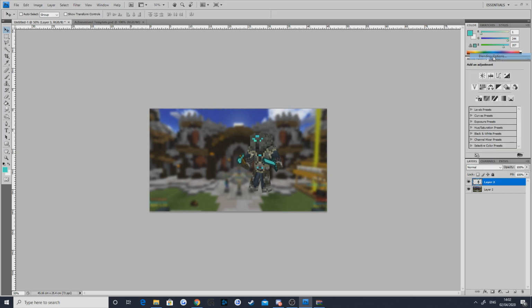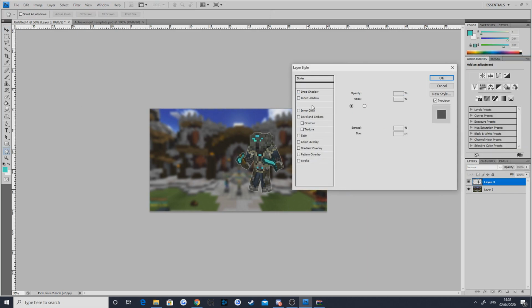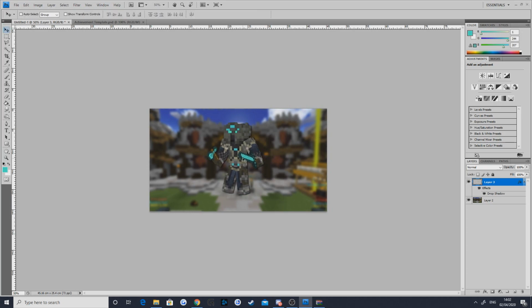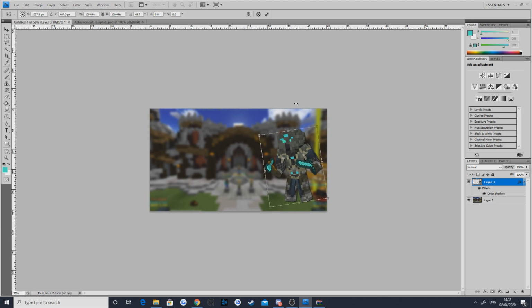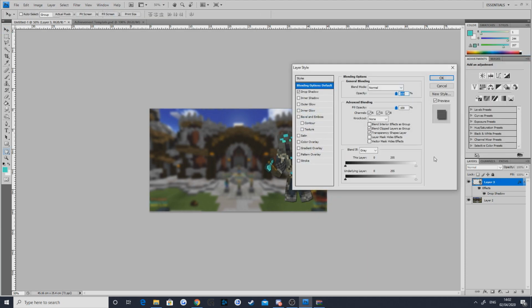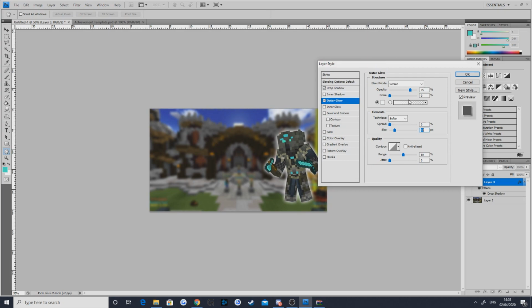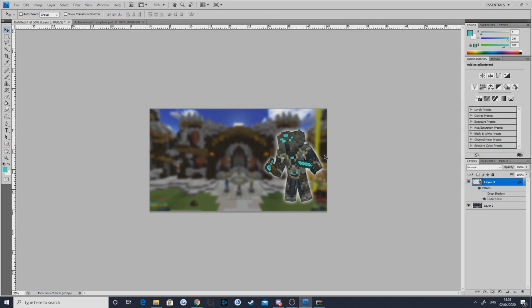And then again, we just want to add a nice outer glow, or you can even add a drop shadow. That works quite nicely on characters. You can see the drop shadow, it makes them stand out, maybe not as much as the outer glow, but it does its job. So you can play around either adding a drop shadow or an outer glow. Adding both doesn't really do much.